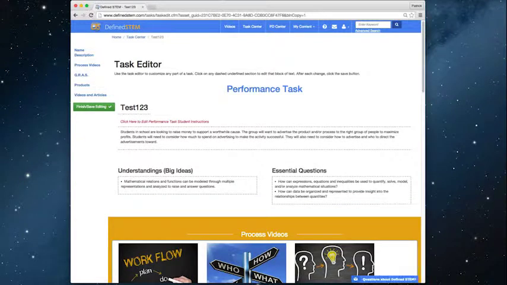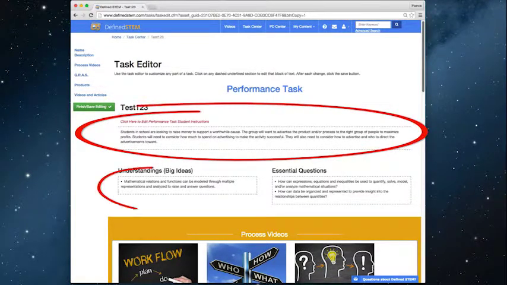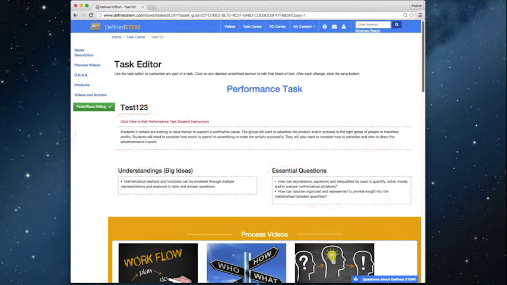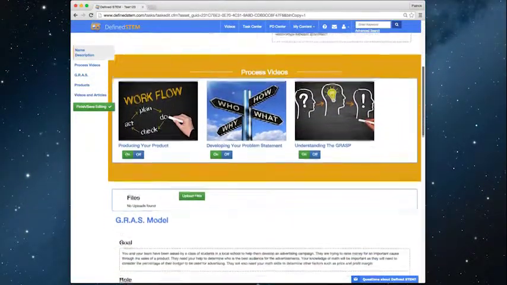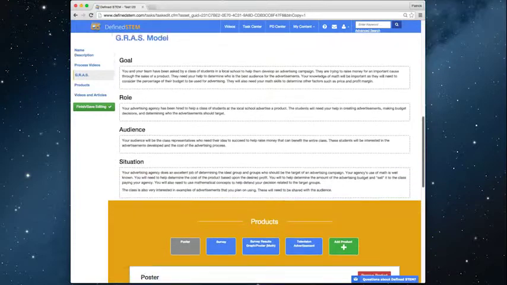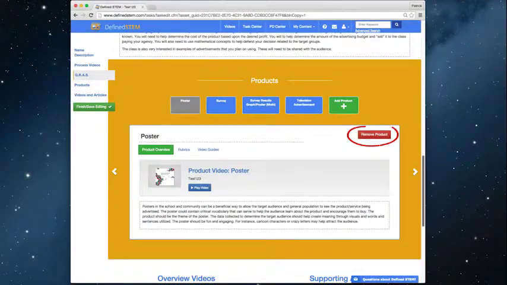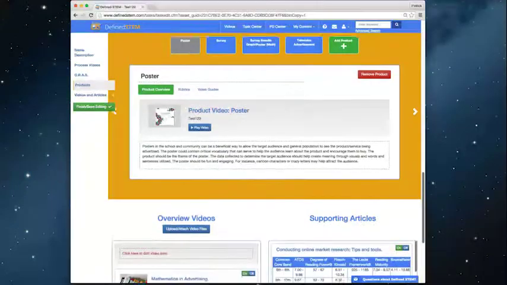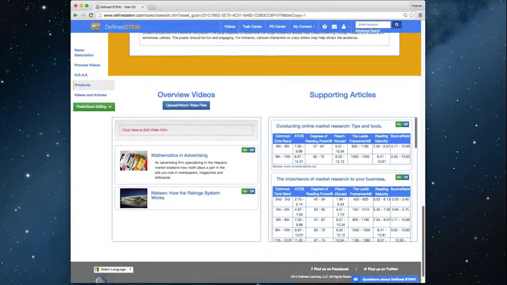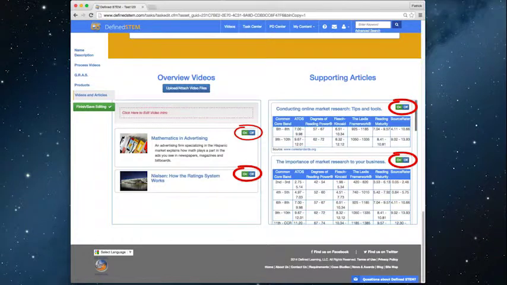Now you have the ability to add student instructions, edit any of the text of the task, as well as choose the products, videos, and supporting articles that you would like your students to work with. You can remove unwanted products or toggle on or off buttons to pick and choose the videos and articles you want your students to have access to. When you have finished customizing the task to suit your needs, click on the Finish Save Editing button.